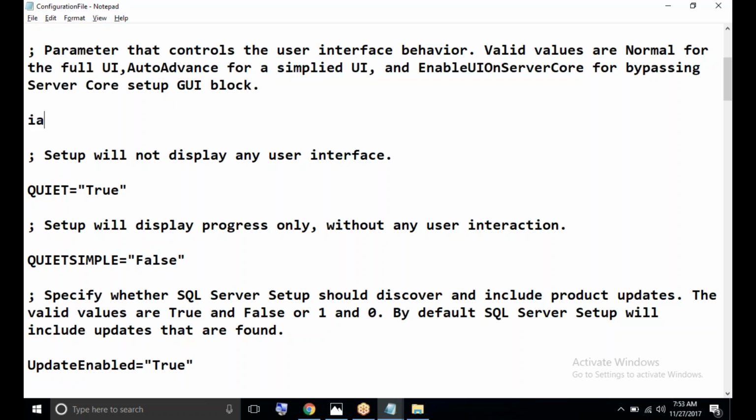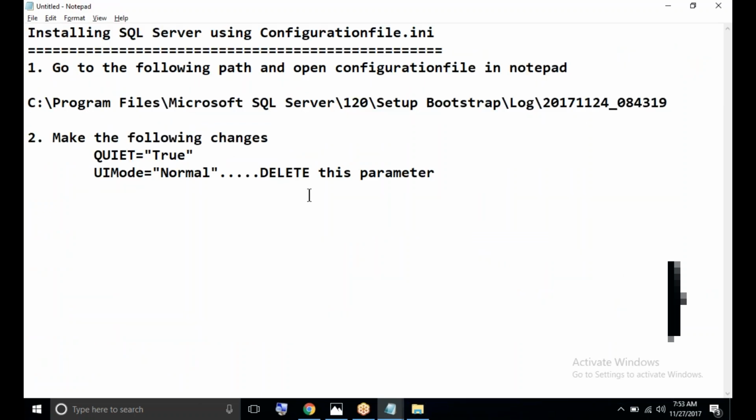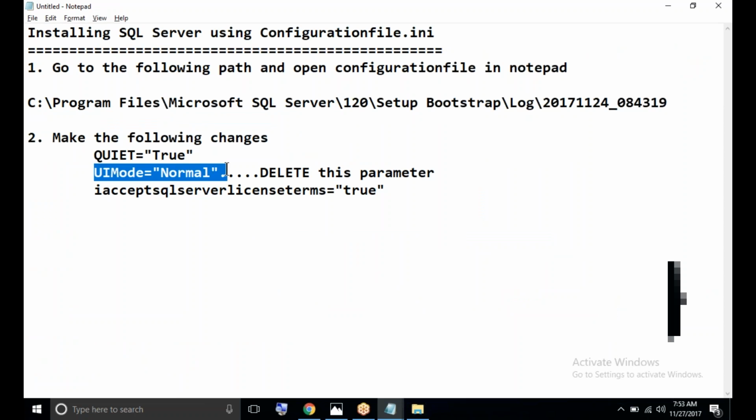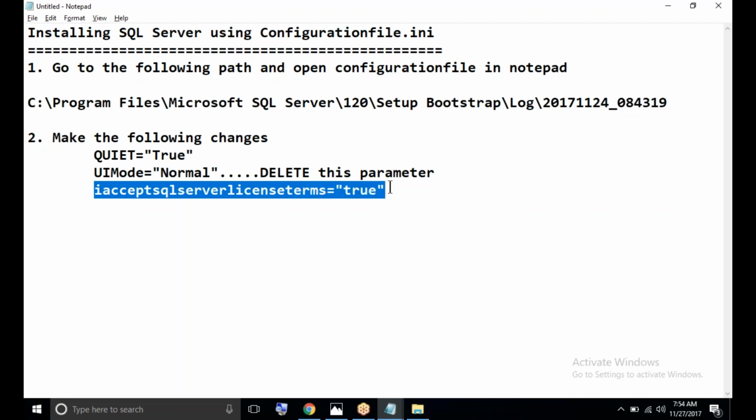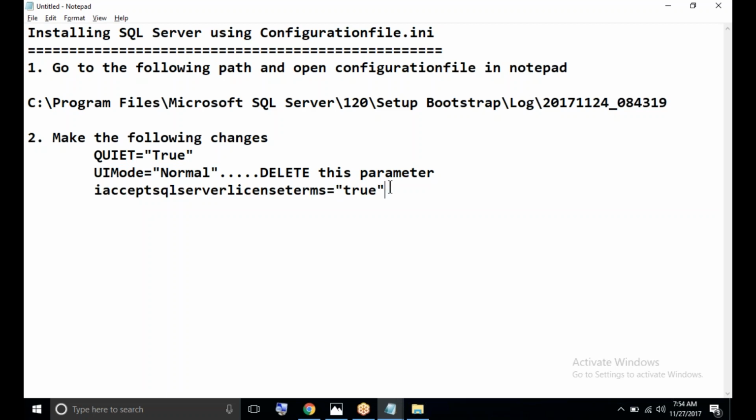Then third step here, anywhere we can type, IACCEPTSQLSERVERLICENSETERMS equal to true. So three changes I have made here. First, I changed QUIET equal to true, false was there in the file. Later I deleted the UIMODE parameter completely. Then IACCEPTSQLSERVERLICENSETERMS equal to true. Okay.